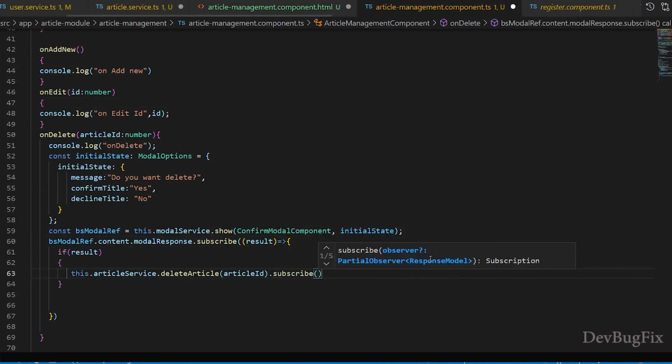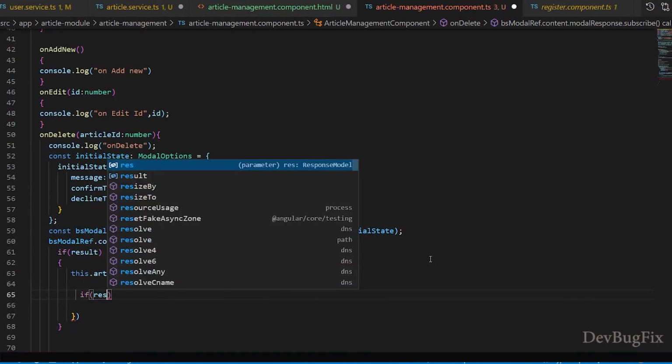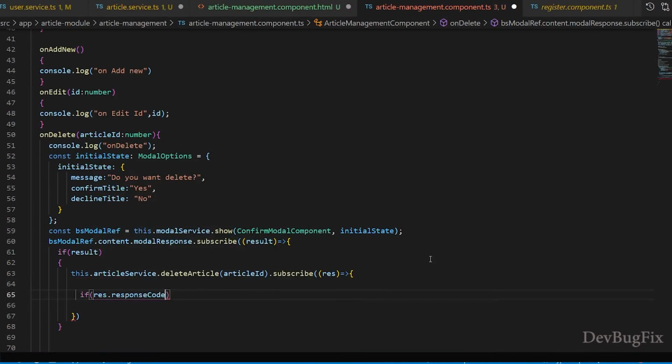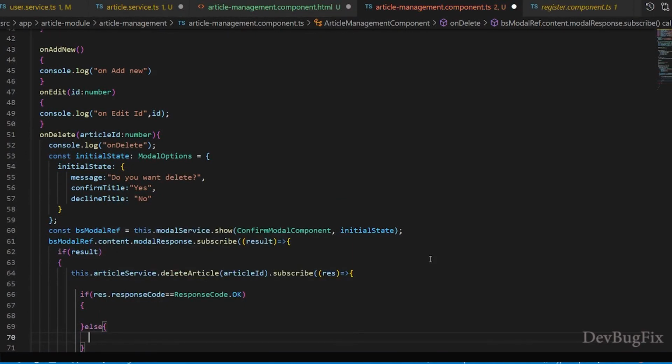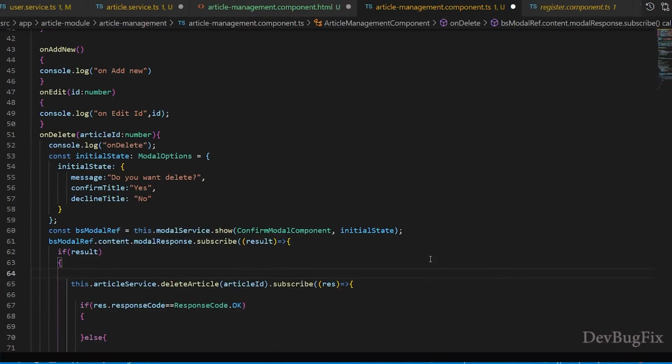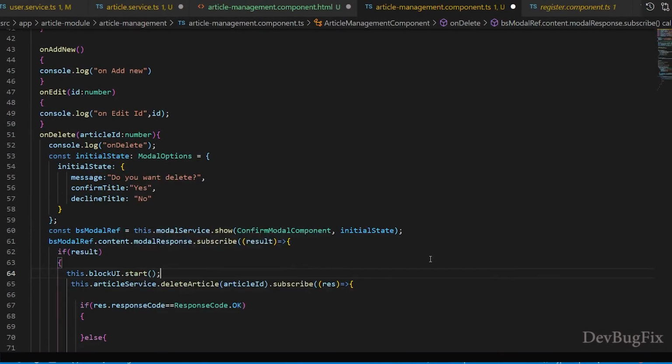Subscribe this delete method. In a subscribe, we will get response model. We will add condition on response model. If response dot response code, and we will compare with response code, response code dot OK. In this condition, we will show success message, and else we will show something went wrong message. Before send request, we will show loader or spinner. This dot block UI dot start method will start showing the spinner. When we get response, we will stop this spinner.